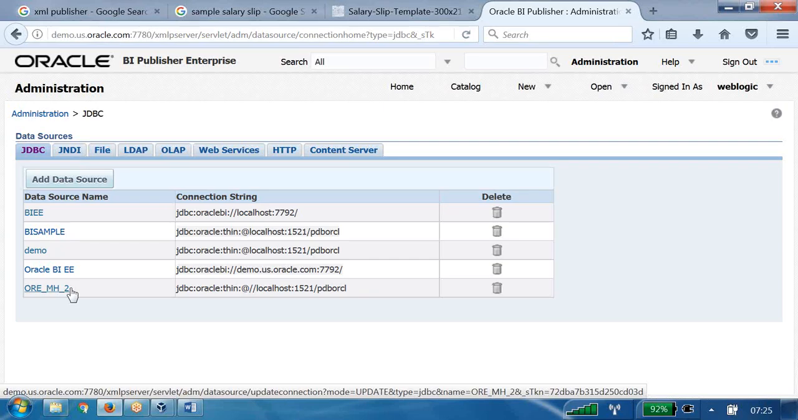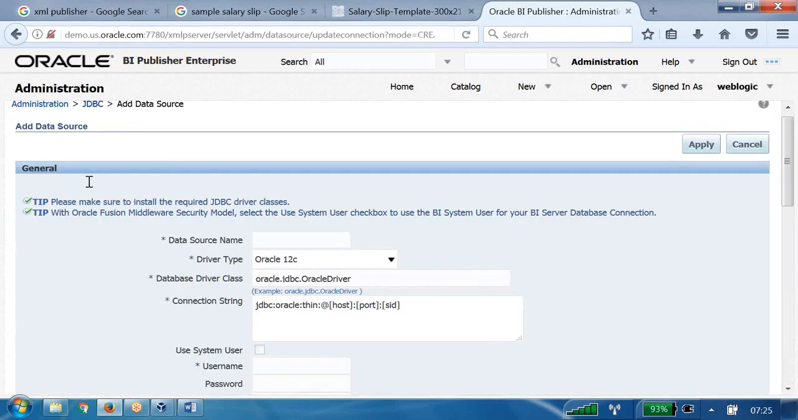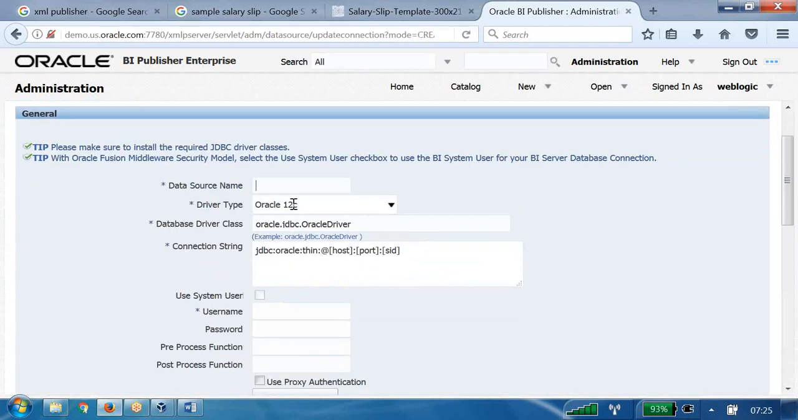But I don't want all these things. Let us say I want a schema called supplier 2, or a schema called HR, or a schema called cart schema. Something like that. Then you can click here on add data source. Then we have the data source name. The data source name we are providing as, let us say, supplier 2. And the driver type is Oracle 12C.